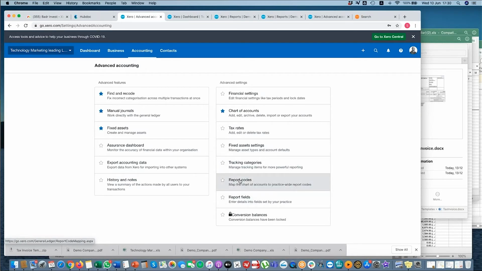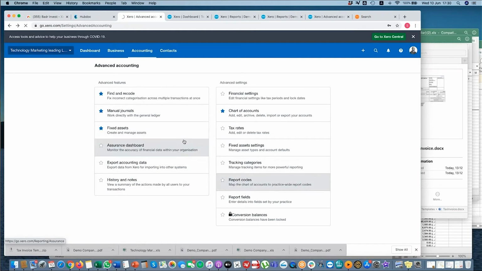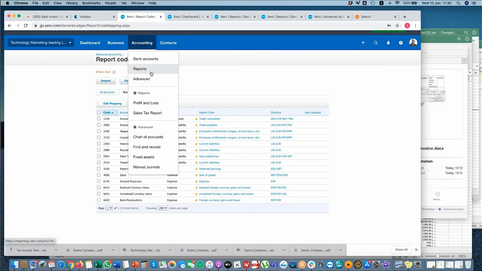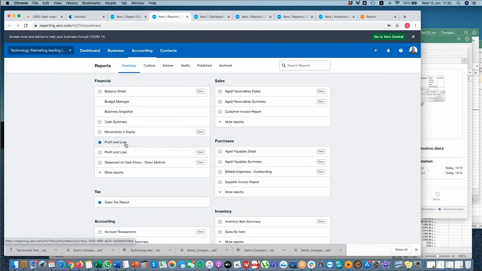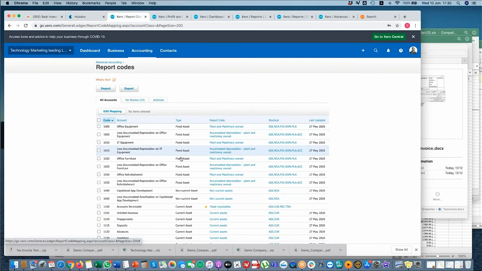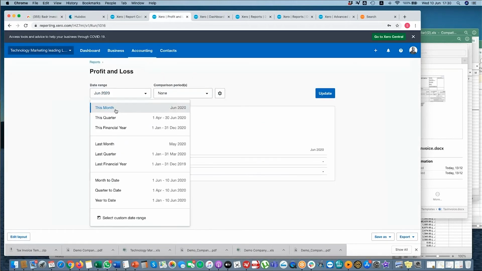Report codes. So report codes and report fields are quite useful in a sense that, if I go into it, so this is useful because if I go to my reports, if I go to my new P&L, for example, so here you can see that this is basically my chart of accounts, right? So I've got my code, my account, my asset type, and then my report code. Now the report code feeds into here, your P&L.